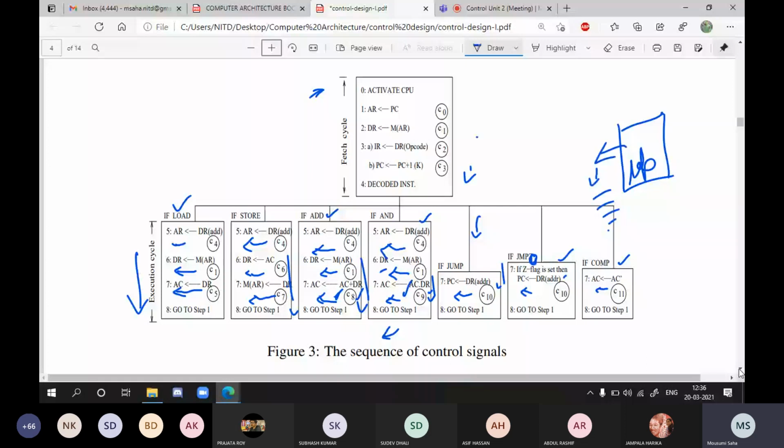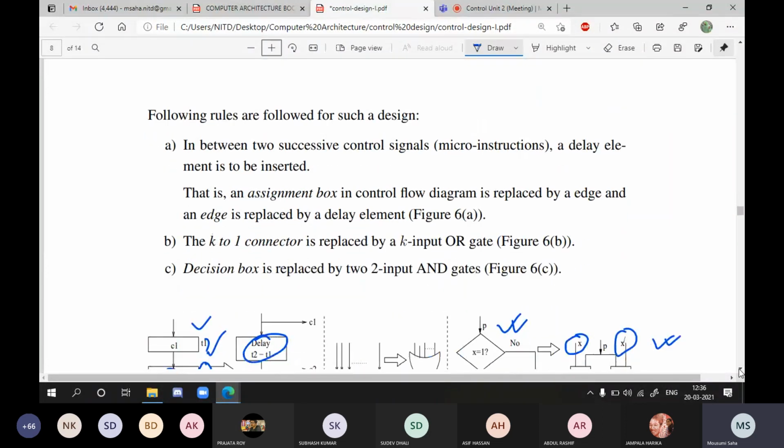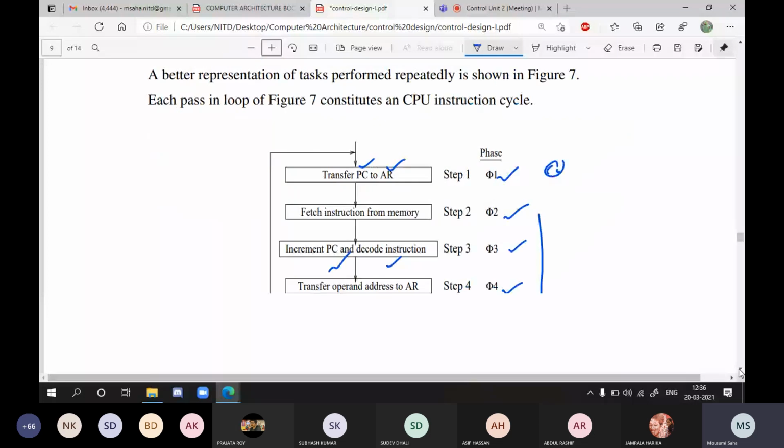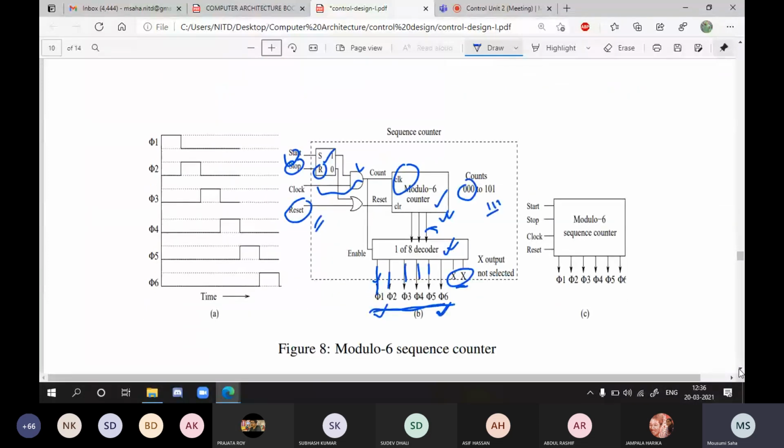Suppose you consider 15 instructions, then maybe you need many more sub operations, so the number of phases will be more. Suppose 9 phases are required, then instead of a modulo 6 counter, you may need a modulo 8 counter or modulo 9 counter. So the size of this counter depends not on the number of instructions, but basically on the way of execution of your instructions.